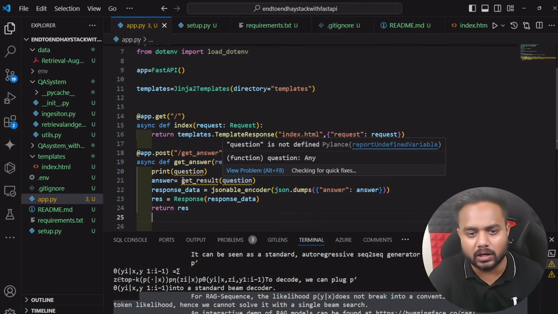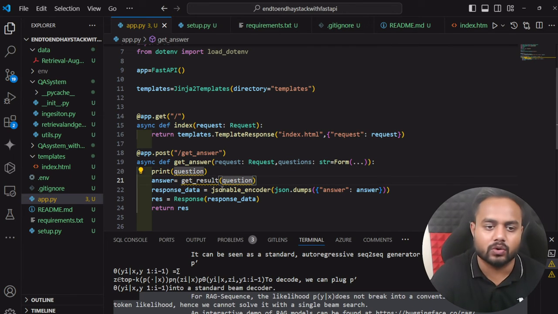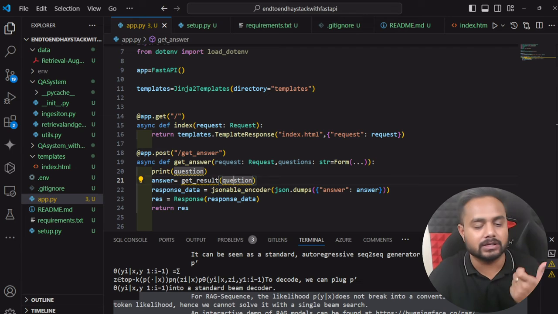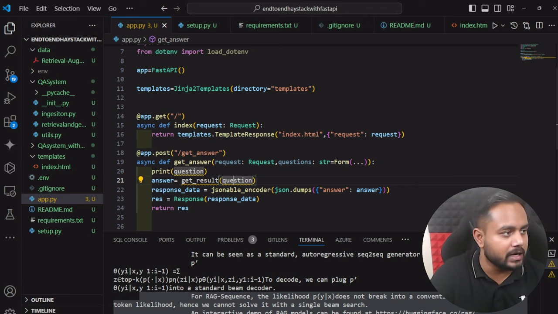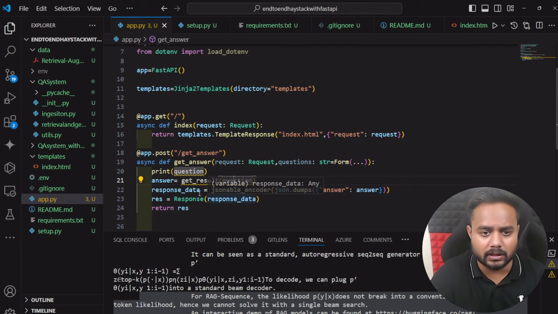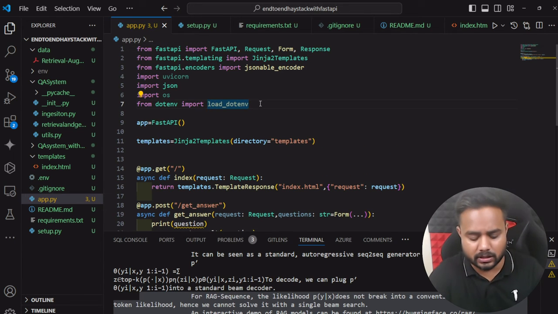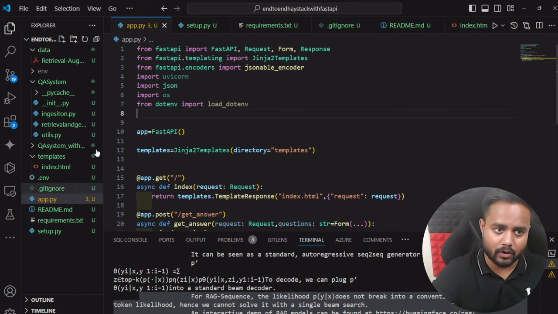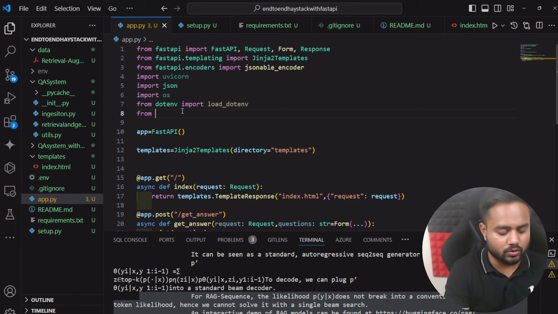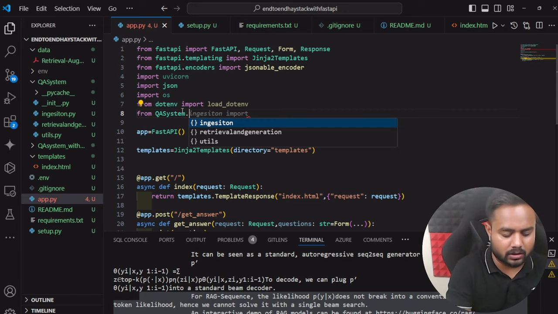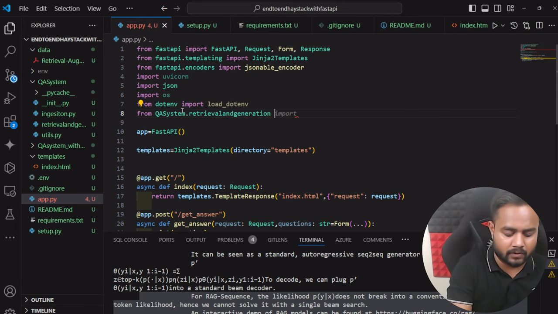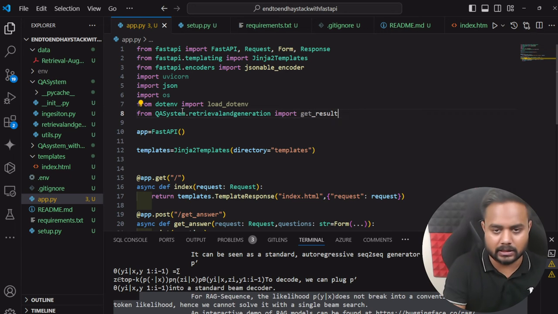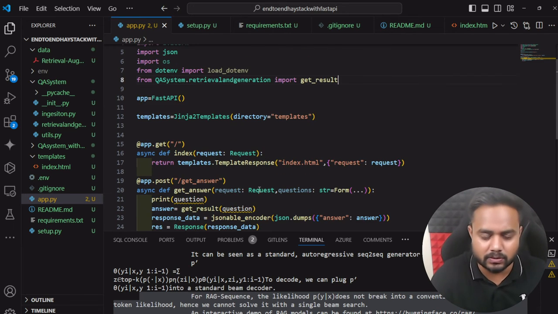Now what I will do. Here is my question, and from where will I get this particular question? Let me show you that as well. Just wait, guys. So get answer, here is the request, and get result. First of all, let me do one thing. Let me import get result from the retriever one. So from QA system dot retrieval generation, from here I'm going to import this get underscore result. Now I hope it is perfect.